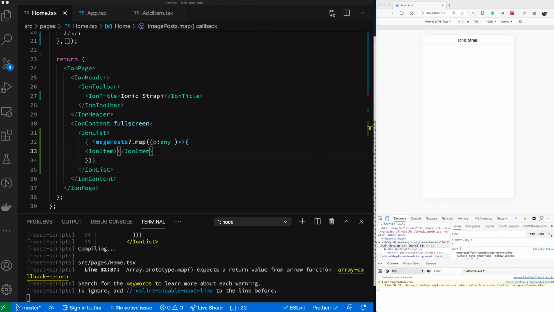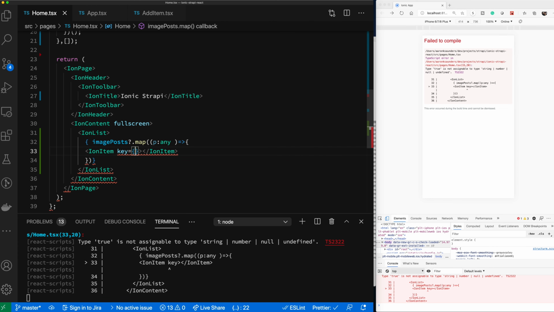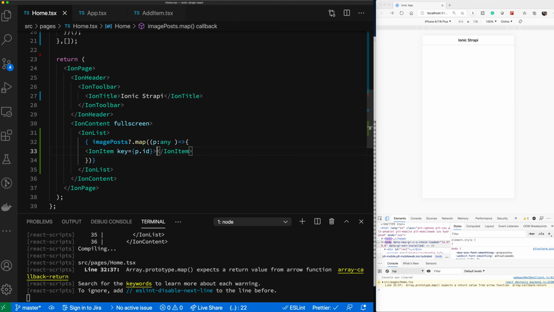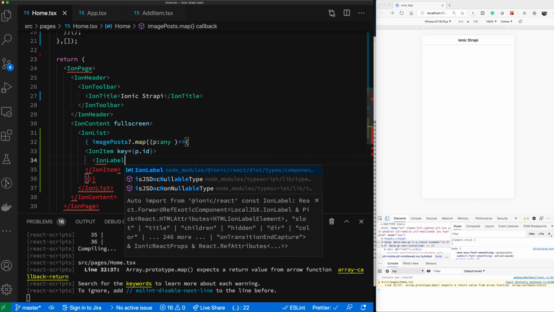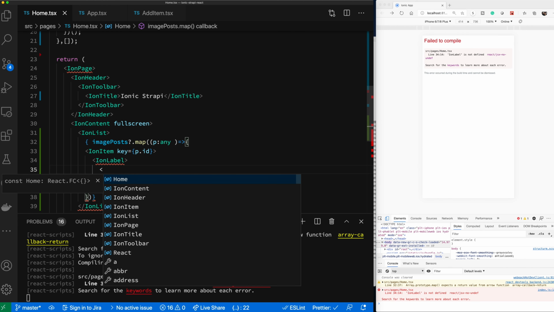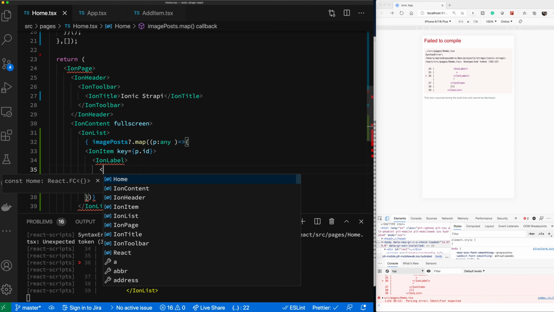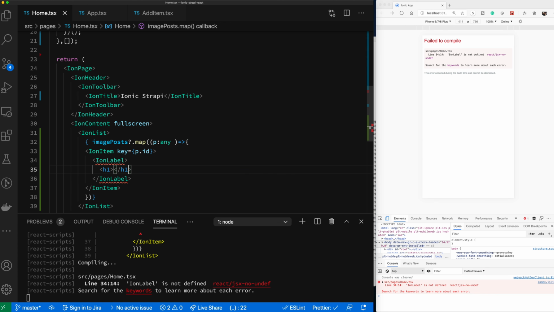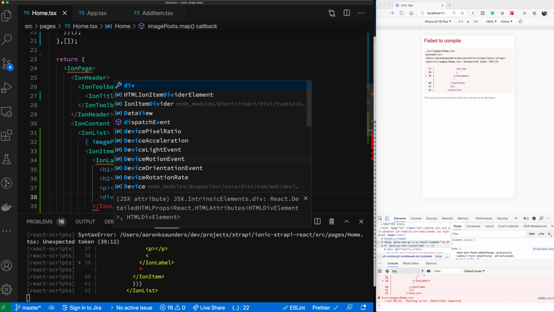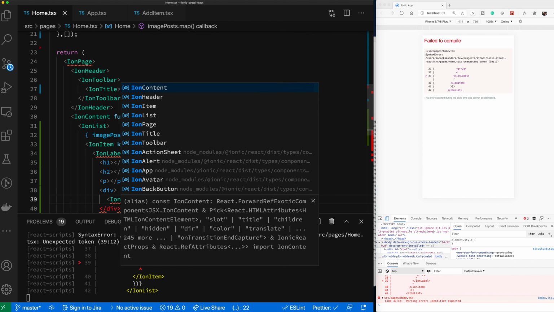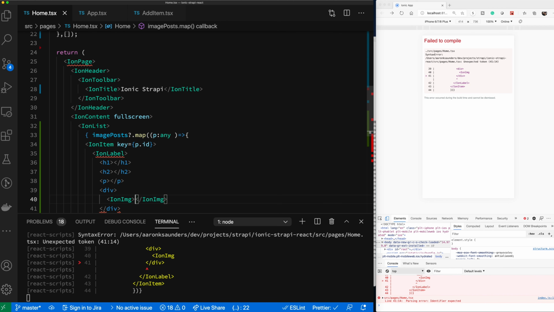So how we're going to handle that is, first of all, we're going to assign our key. Our key is going to be equal to p.id. So that's for each one of our items. And then inside of there, we have an ion label, and inside the ion label, we're going to add all the things we need. We're going to add h1 for the title, h2 for the body. Then we're going to add the image name. And then we're actually going to add the image. Because we're going to have to do some padding around that, we're going to put a div, and then we're going to put the image inside of that, and that's an ion image, img. Okay, that's what we want.